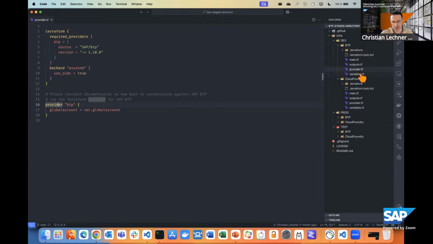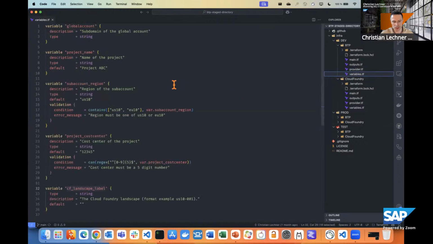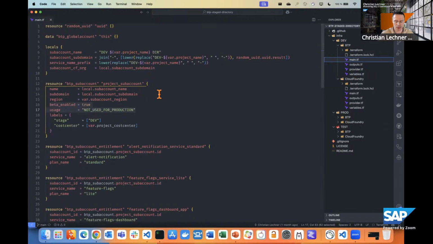Then, as the demo already suggested, we have to hand in some information to get the configuration going, which is purely the business information, quote unquote, that a development project would provide. We have the project name, we have the sub-account region, we have the project cost center. We could provide a CF landscape label, but that's optional. And with this input, we then can configure our BTP sub-account. Now, as we only have this kind of business information, we have to massage those variables a bit to get them in a shape and form to provide our resources.